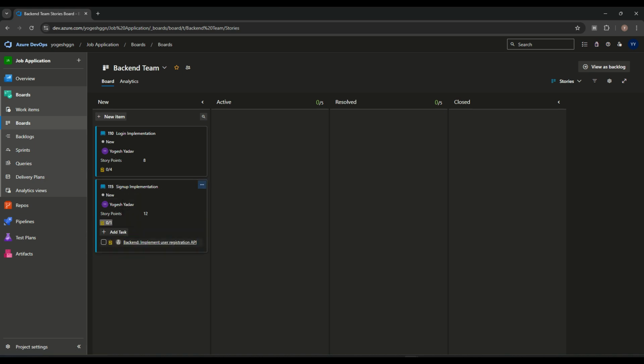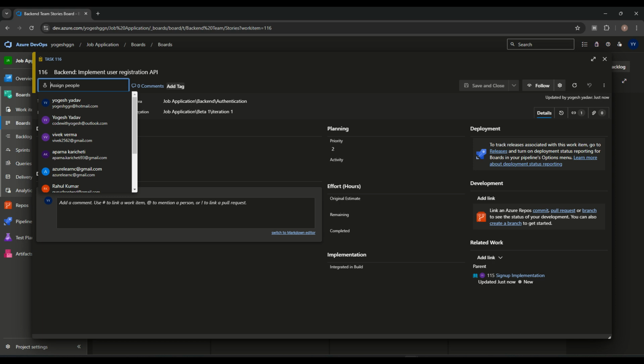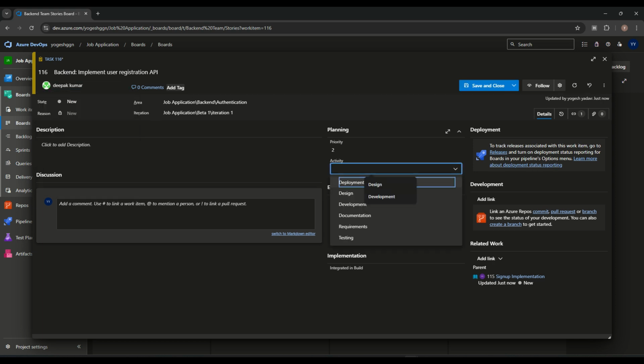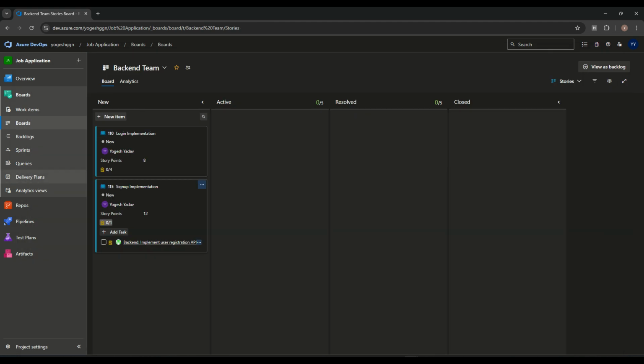Suppose this is the first task, and by default this task will be assigned to the same area. Okay, so here we can assign, and this task I can assign to, suppose, Deepak. Okay, this is done. Here the activity is development, he will develop it, and this task is 32 hours. And we can write down a description, linking is already done, so save and close. The first task is done. Okay, second task we can add.